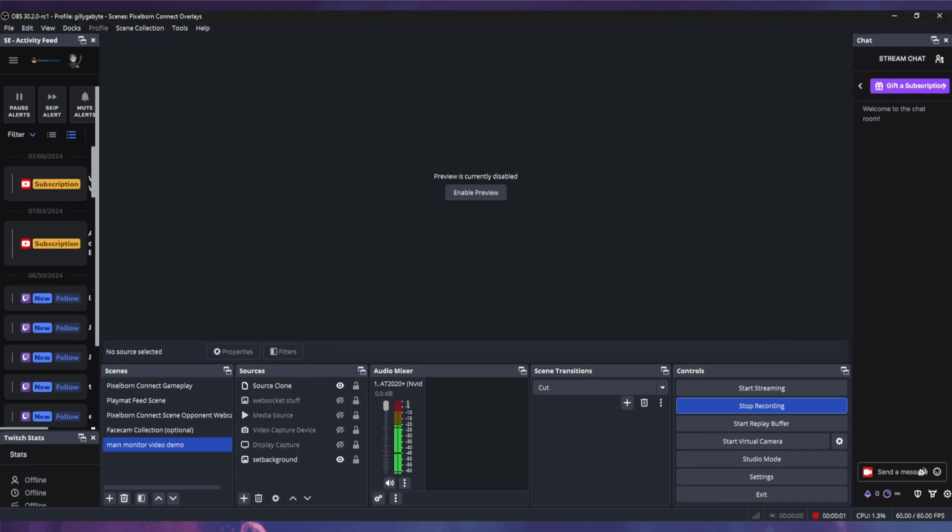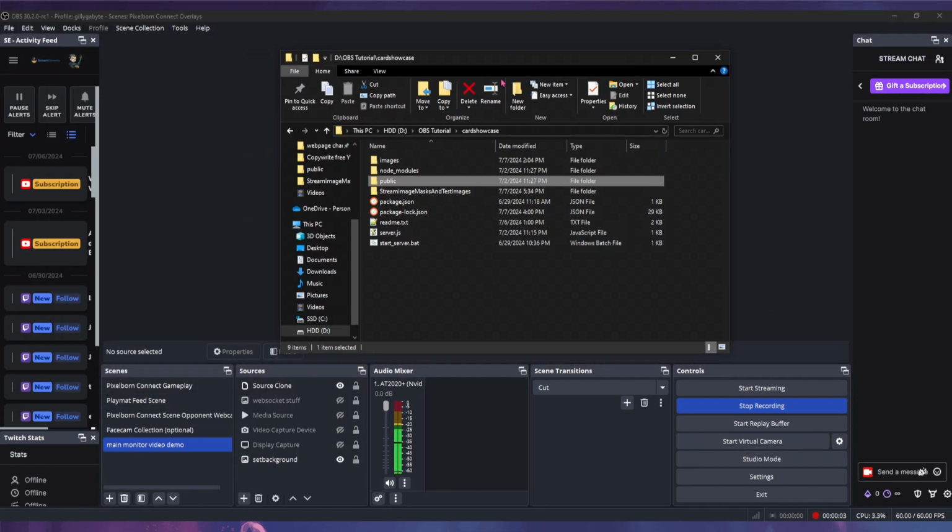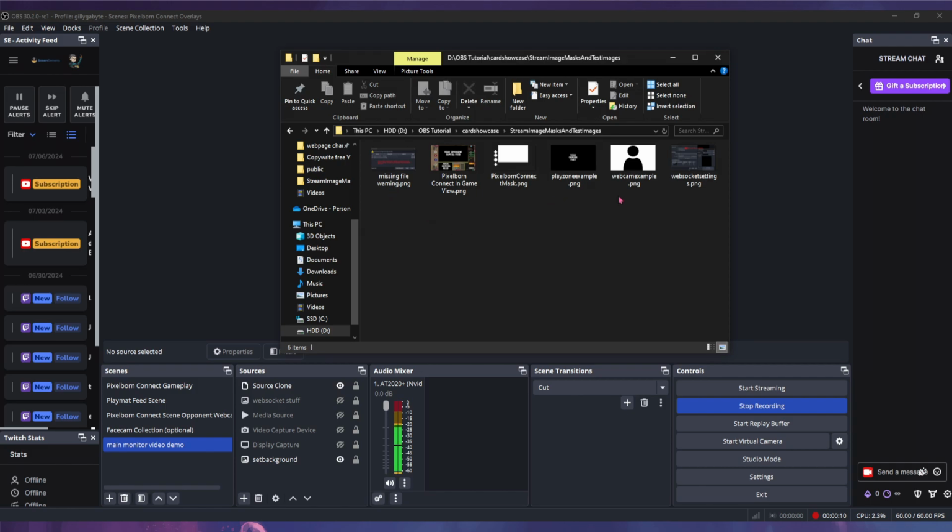In hopes to make this as simple as possible for everybody, within the download, you'll see this stream image, mask, and test images. So you're welcome to use any of these files to also assist you while framing it just exactly how I had it, because I was using test images for everything. But I will have the Pixelborn Connect in-game image for you.